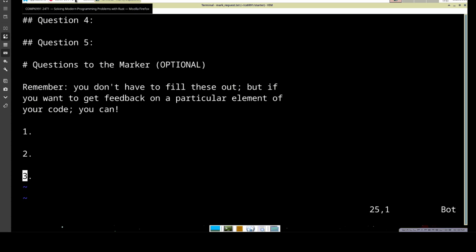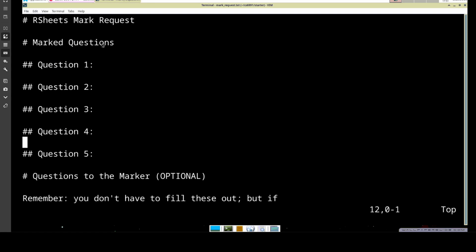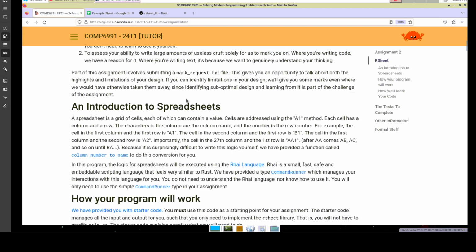So, please use those if you're interested. And like we said, they're not mandatory. There's no marks for them. They're purely for your learning. So, that's a complete walkthrough of assignment 2. That should be pretty much everything you need to know.